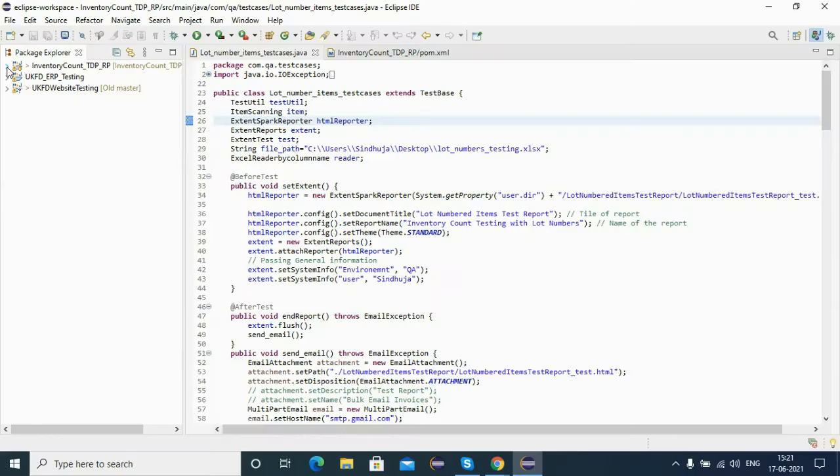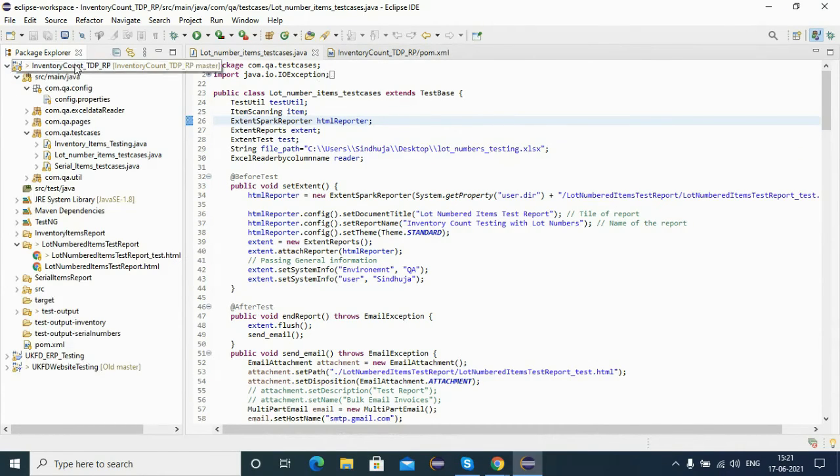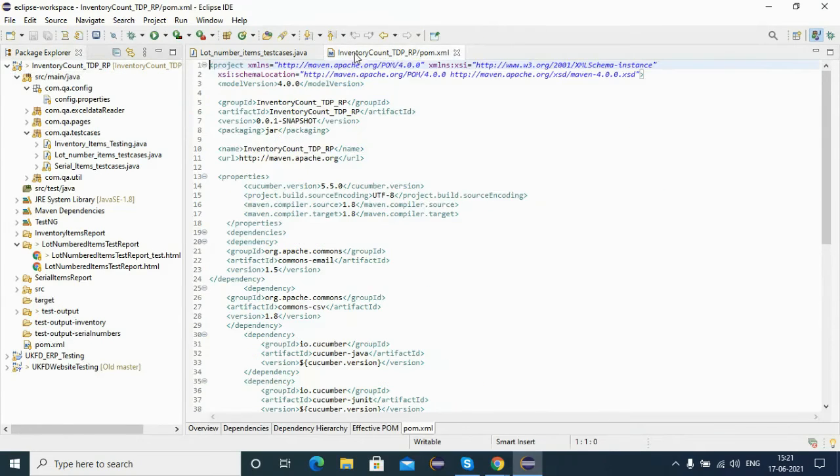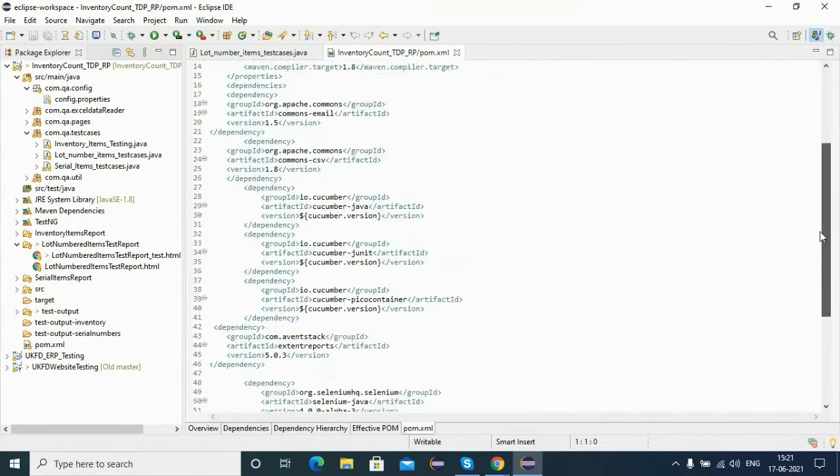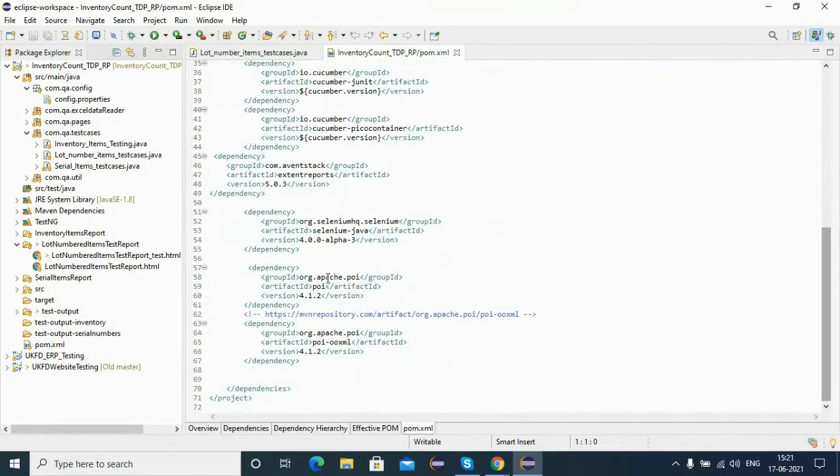Let's get started. So here we have used the Eclipse tool, and in this Eclipse tool we have installed Selenium. We will focus on one project, that is inventory count. This is a Maven project. So since it's a Maven project, we have used pom.xml. Now if we go to that pom.xml, we have used dependencies like Selenium dependencies, TestNG dependencies, and Extent Report dependencies.